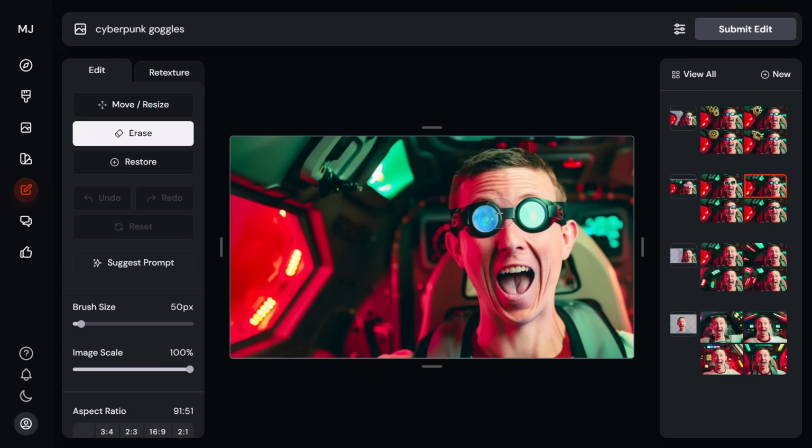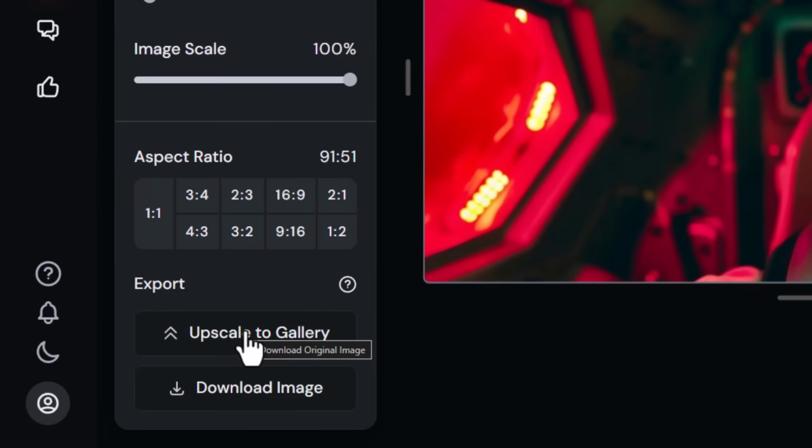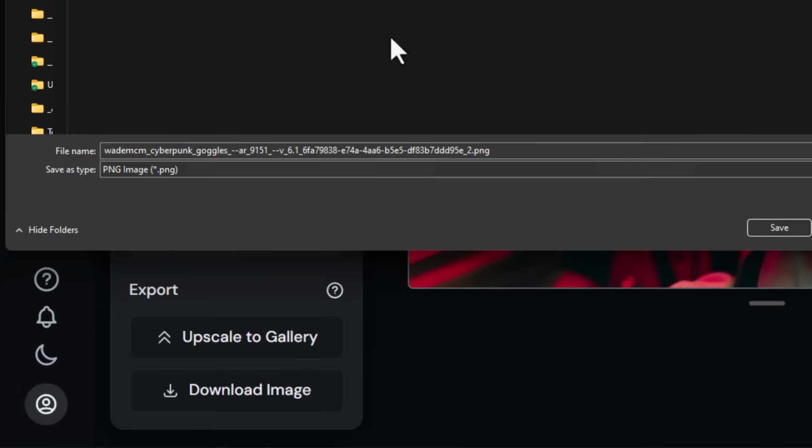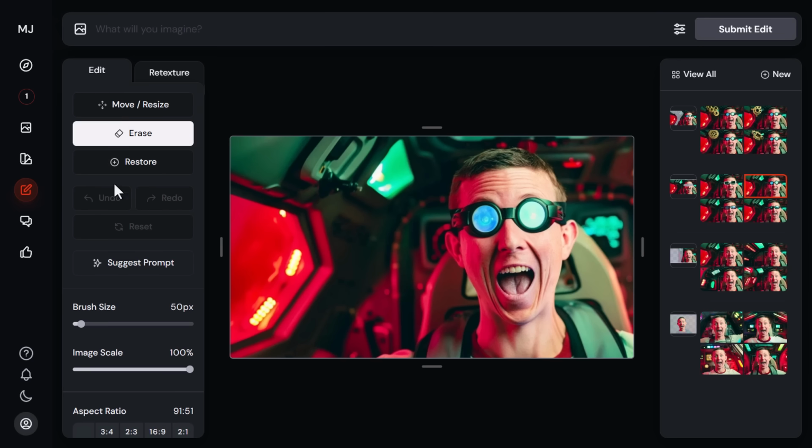Now, when I'm done, before I move on to retexture, I can upscale this to the gallery, like so, or I can download this image here. So that's a pretty quick introduction for this feature, which is pretty brand new. I might go a bit deeper on it later, but you can see how easy it is to use and edit your images based off what I've uploaded.